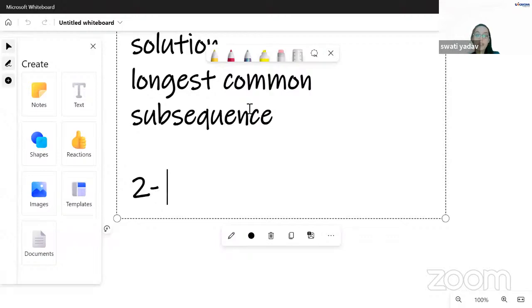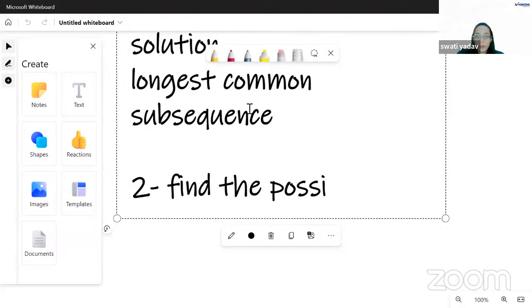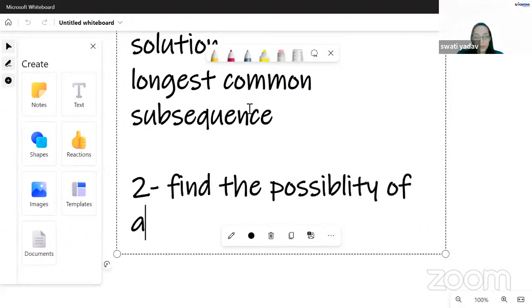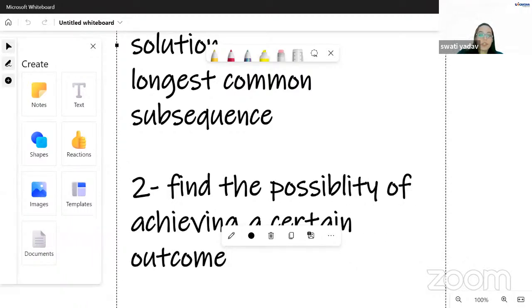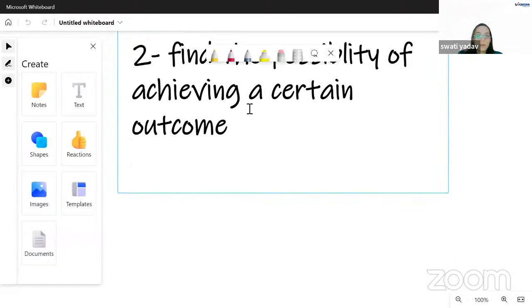So the second type is to find the possibility of achieving a certain outcome. So this is the second kind which comes in, within a specified condition, where you need to complete a task and the question would be like that.